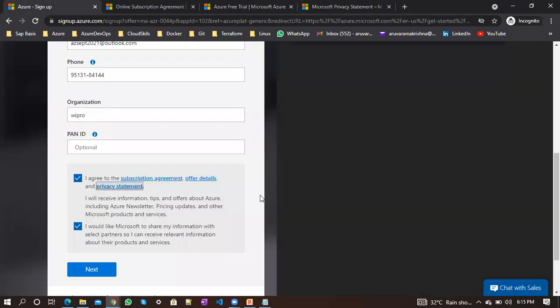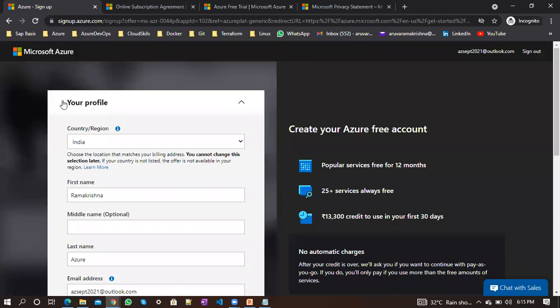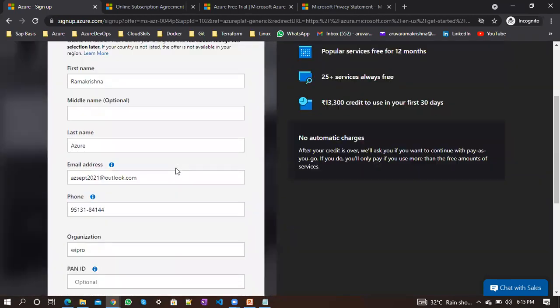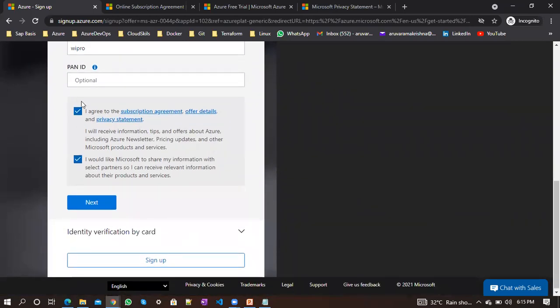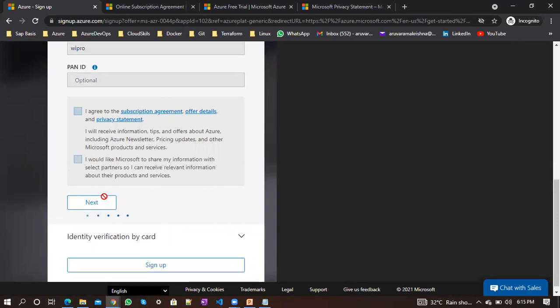Once I'm done with passing my profile details and basic details, after validating my mobile number and accepting these details, I should click on next. When I click on next, it will ask me for the identity verification by card. That means it will ask you for the credit card details. You need to provide your credit card details, and only 2 rupees will be deducted by the way, and there will be no automatic charges going forward. I'll click on next.